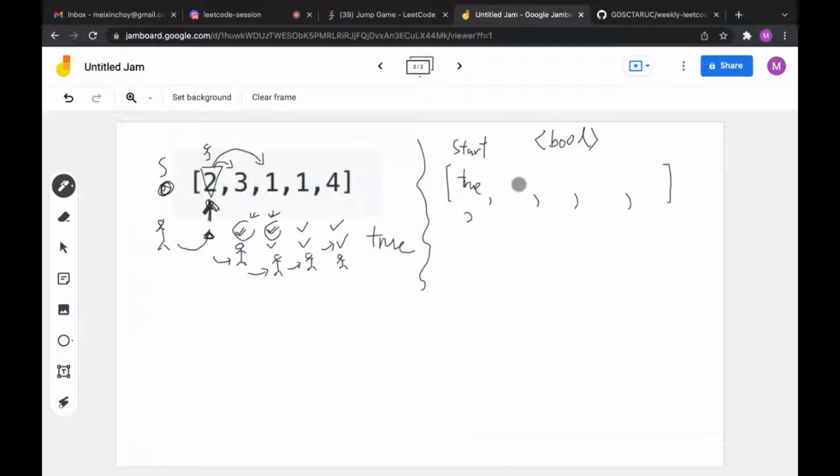Okay. So let's say now this first element is 2, right? So I can go 1 step or 2 steps. Okay. Remember, these all are initialized as false. Okay, first I'll initialize all of them as false except for the first index. And now here I can go 2 steps, right? So this would be true. And this would be true. Okay.